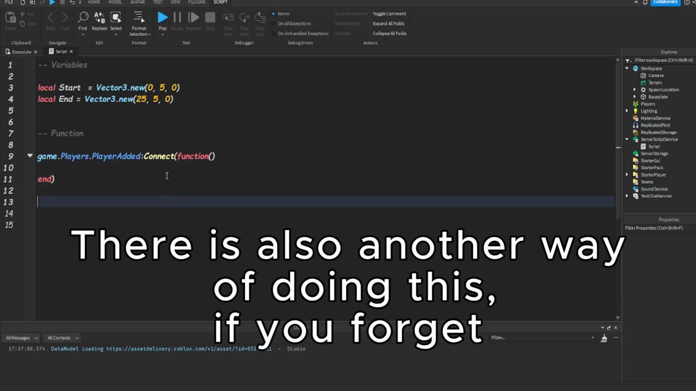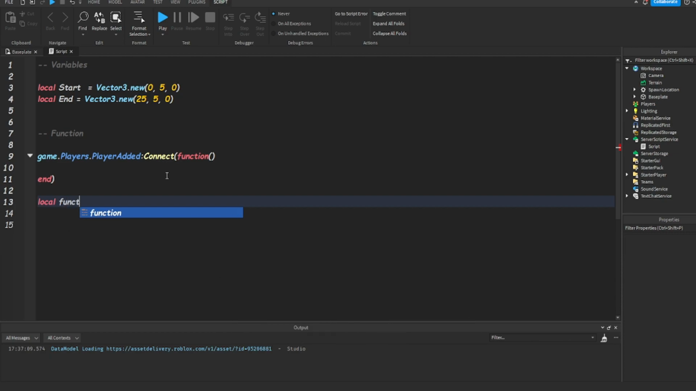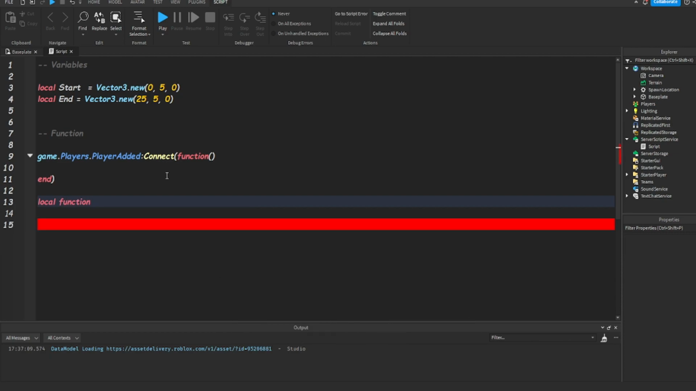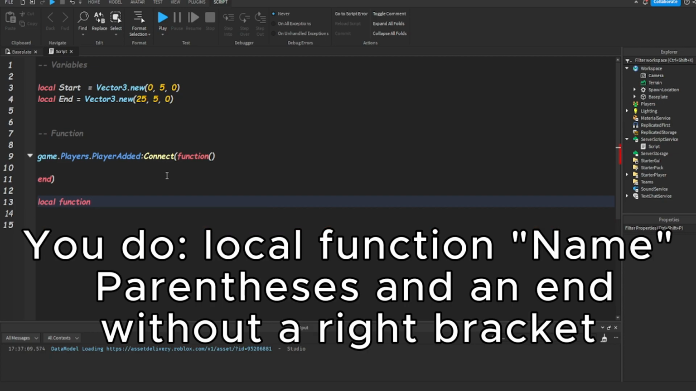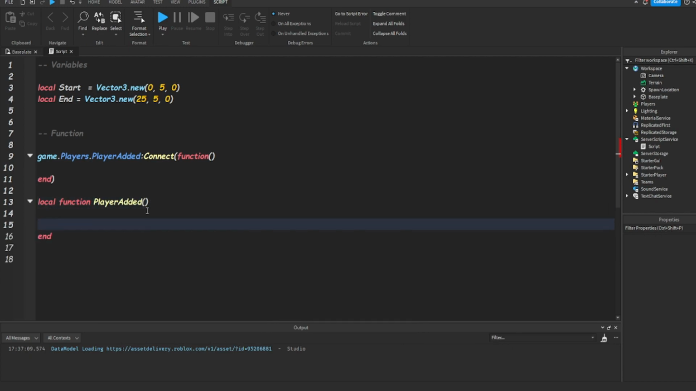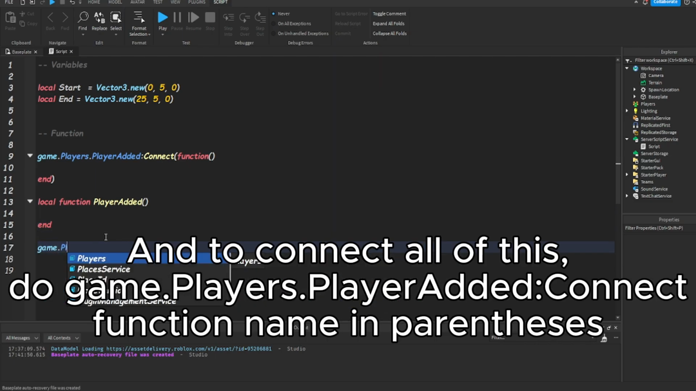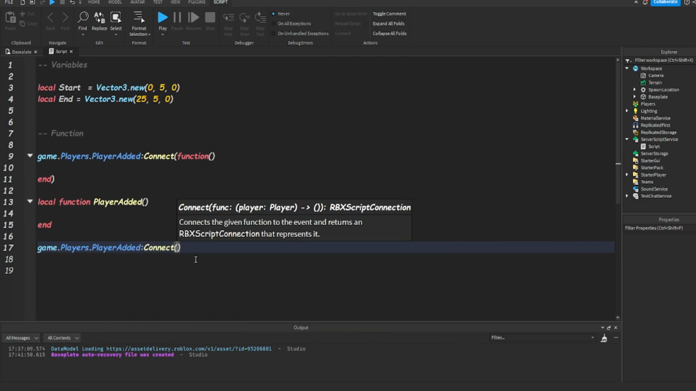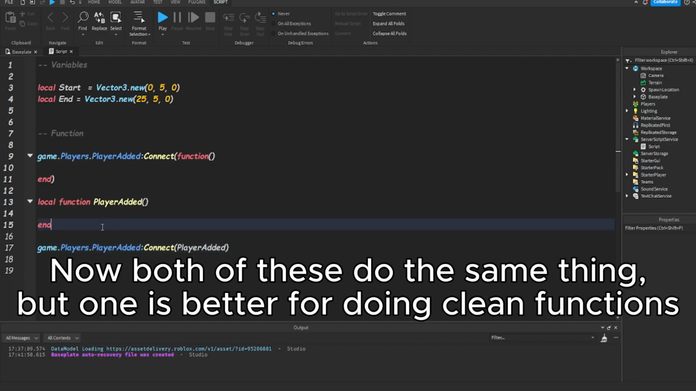There is also another way of doing this, if you forget. You do local function, name, parentheses, and an end, without a right bracket. And to connect all of this, do game.Players.PlayerAdded:Connect, function name in parentheses. Now both of these do the same thing, but one is better for doing clean functions.